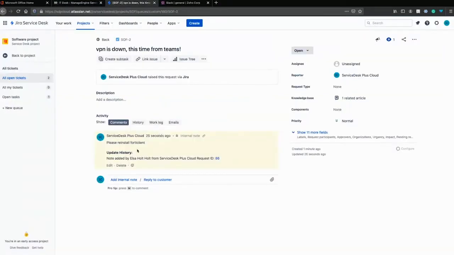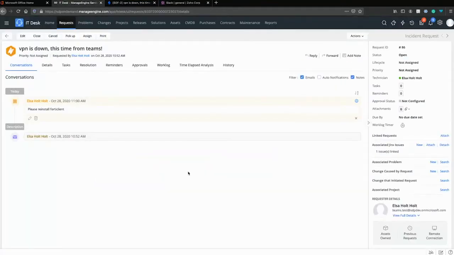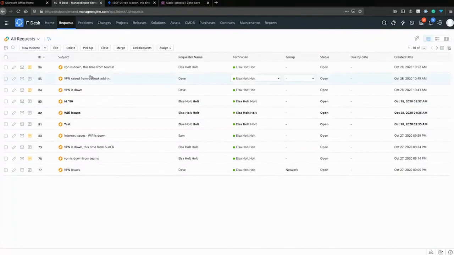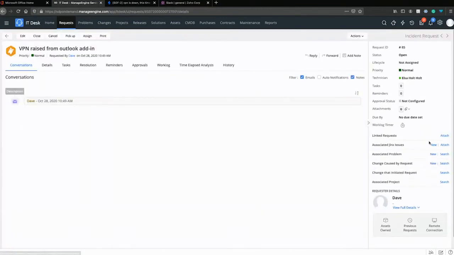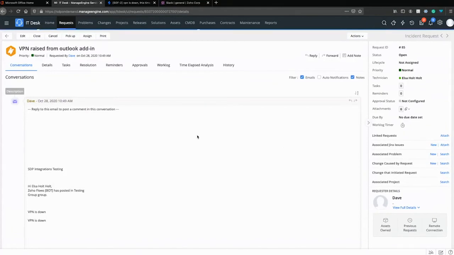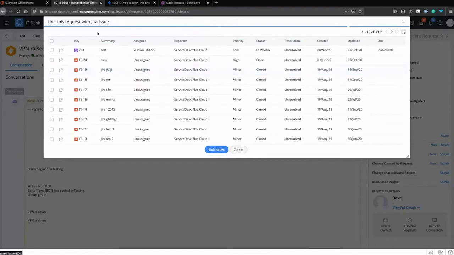Currently, this one is not working on this particular build alone, but this does work. So you could definitely try, and you could comment between those two incidents. And if it's an existing issue that is already going on and you would like to link it, in this case, I can go open up another ticket. I can click on attach, and that should load my list, the issues view from Jira. And I can search for it from here.